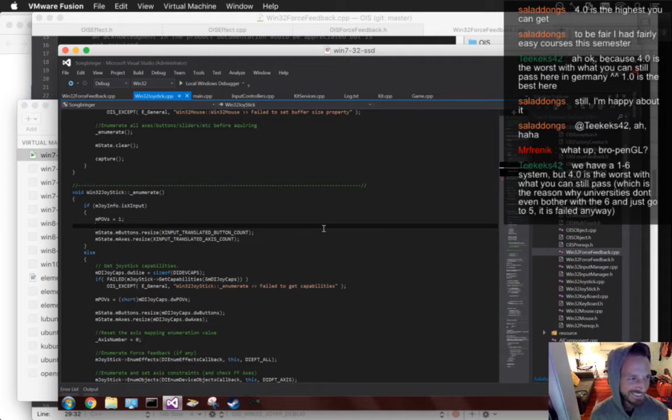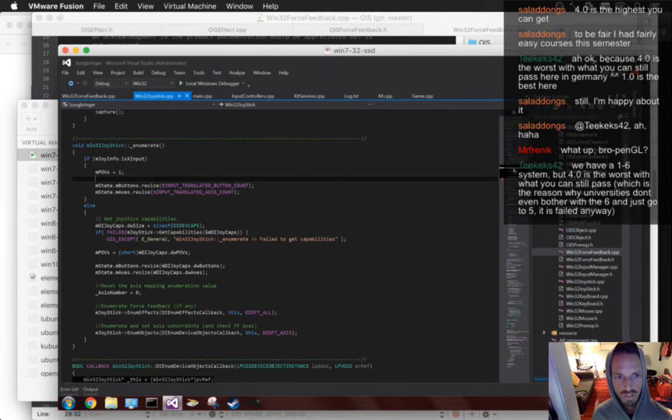ProvenGL. What's up, Mr. Frenick? Still coding up this controller rumble stuff. Today I'm working on the Windows part of it. I got everything finished yesterday with Linux, so it's all working with Linux. It's all good, and it's integrated in the game now. It's all nice and clean code. So now it's just the drivery part of getting it to work on Windows and Mac.